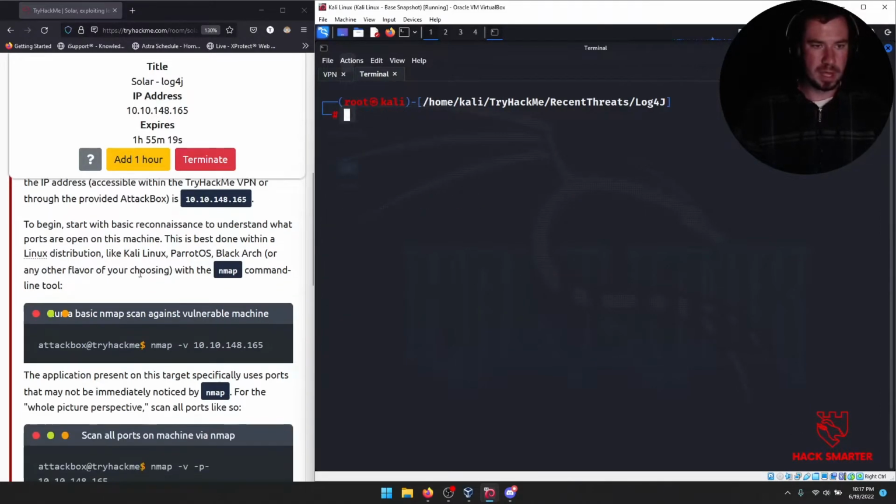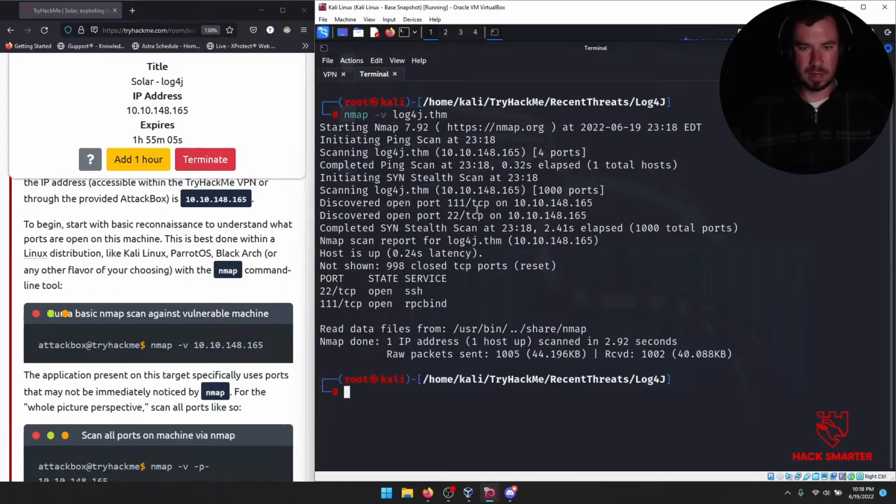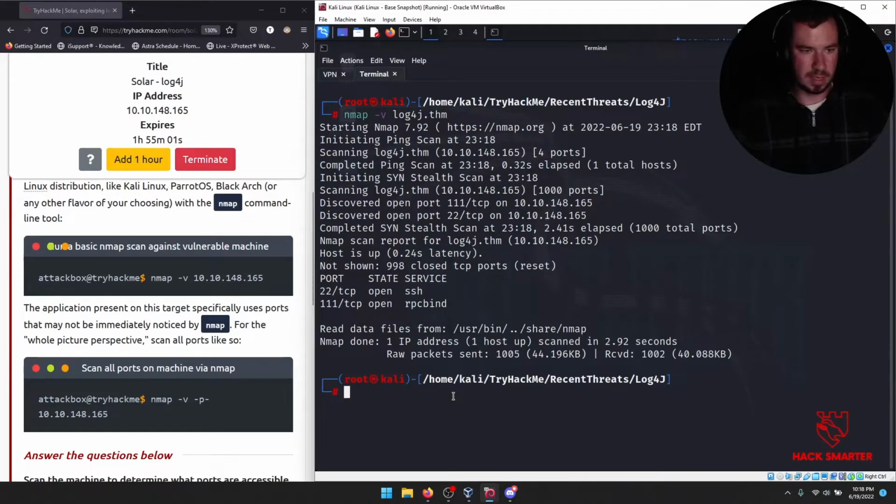To begin with, start with basic reconnaissance to understand what ports are open on this machine. So let's go ahead and nmap it. Got port 111 and port 22. We probably need to scan all ports, it looks like. This application uses ports that may not be immediately noticed by nmap.